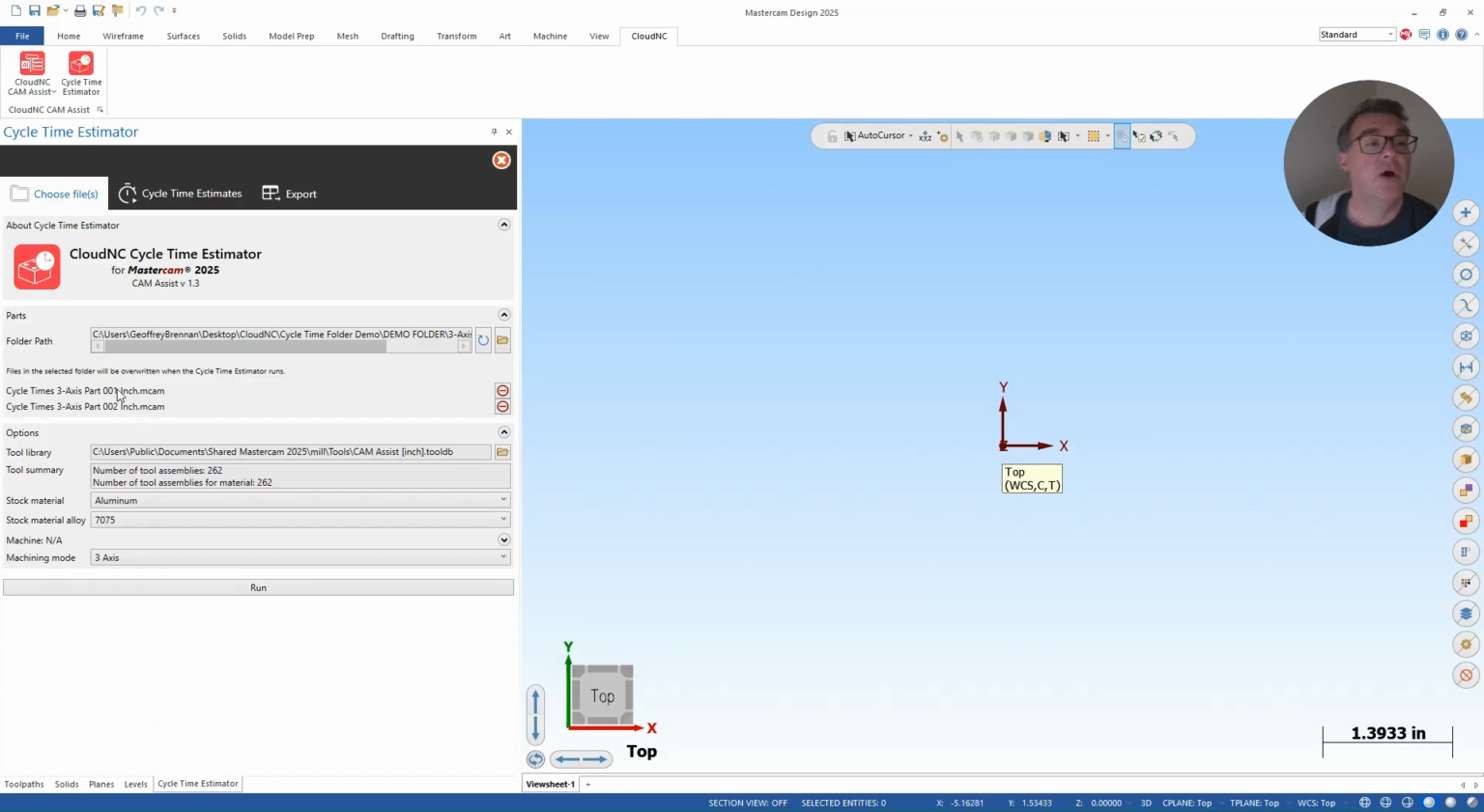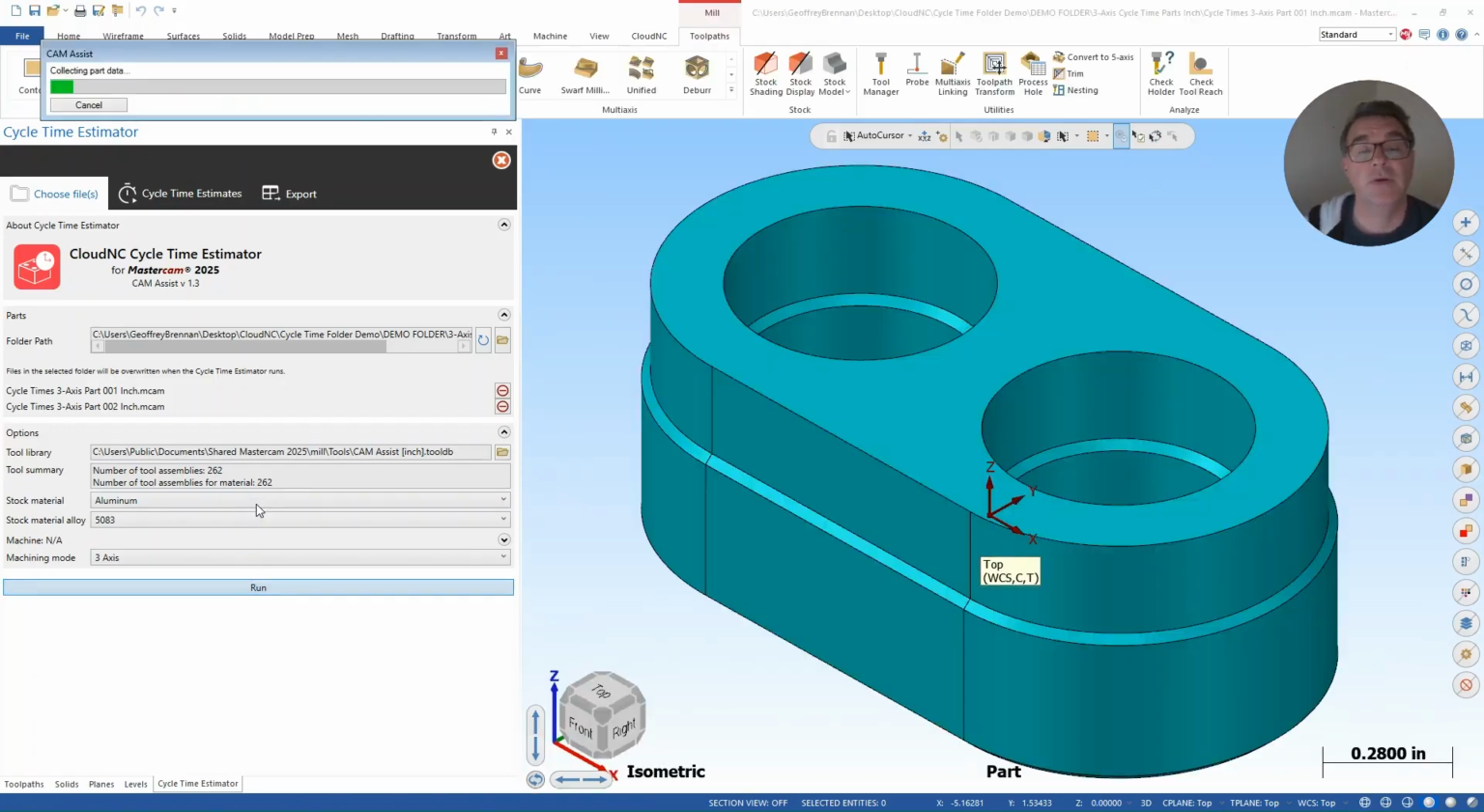And I'm going to run all those estimated parts through the same tool library. So there's my tool library selected there. I've got 262 tools. We'll run this in aluminum, and then I'll pick my alloy here. Let's do this in 5083, and they are all 3-axis parts. So I'm going to hit run, and in series, it's going to run these parts through the cycle time estimator.